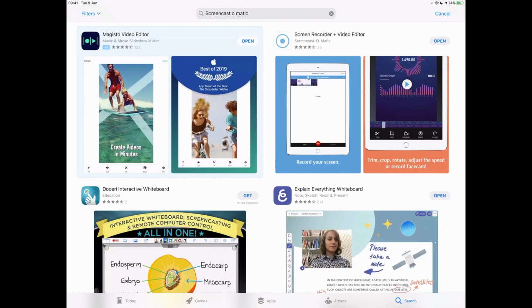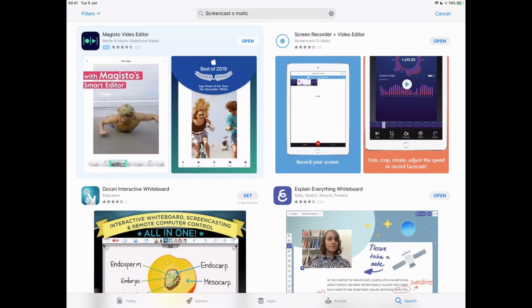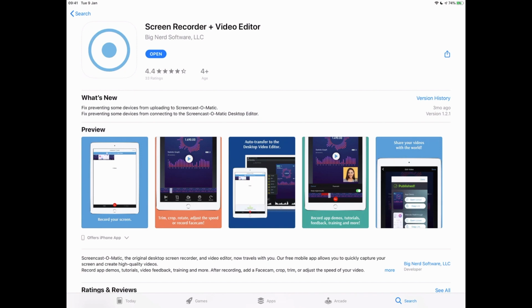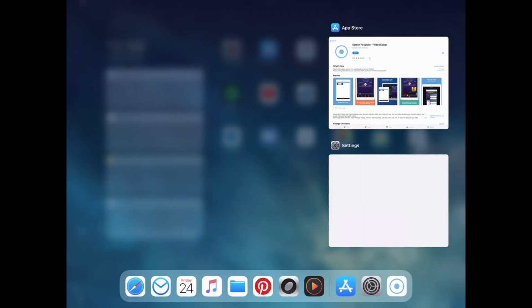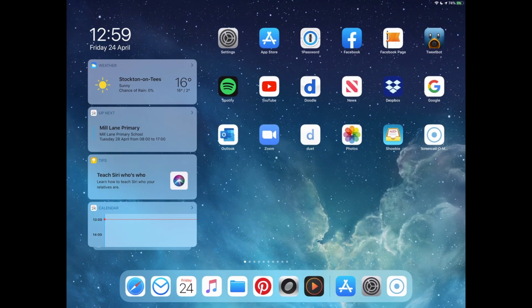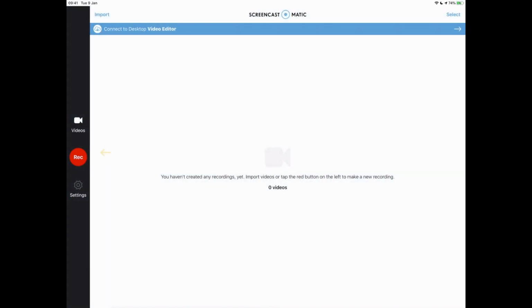There we go. And you can see I've got it already, it says open because I've got it installed, but literally you can see there, if we tap on it, there it is, and you can install this for free. All right, once you've installed it, you can hit open. But if I just go to my home screen here on my iPad, you can see here that I've got Screencast already, and there's the icon. So I'm literally just going to tap on that just to open it up.